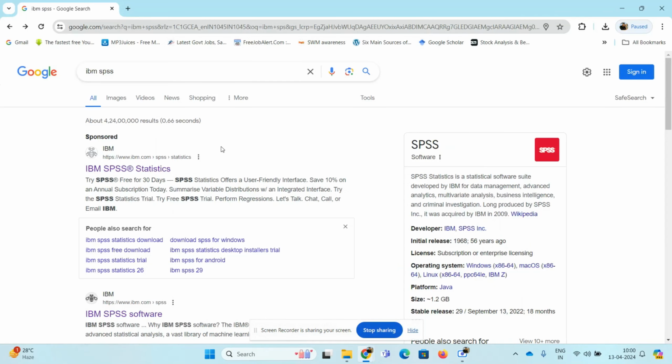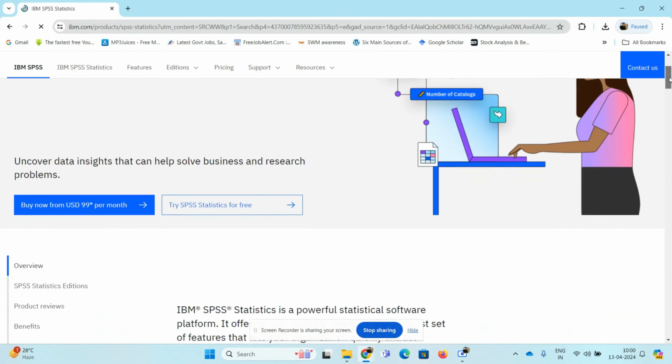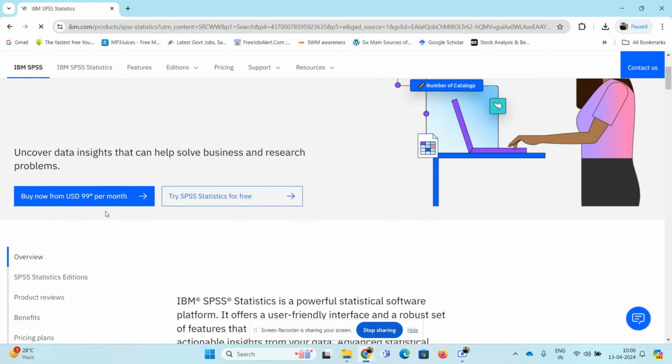Okay, to download IBM SPSS, just Google IBM SPSS. There is this first link. Go to this first link, and from here you can see there are two options. Either you can buy it per month for USD $99, or you can try SPSS Statistics for free.